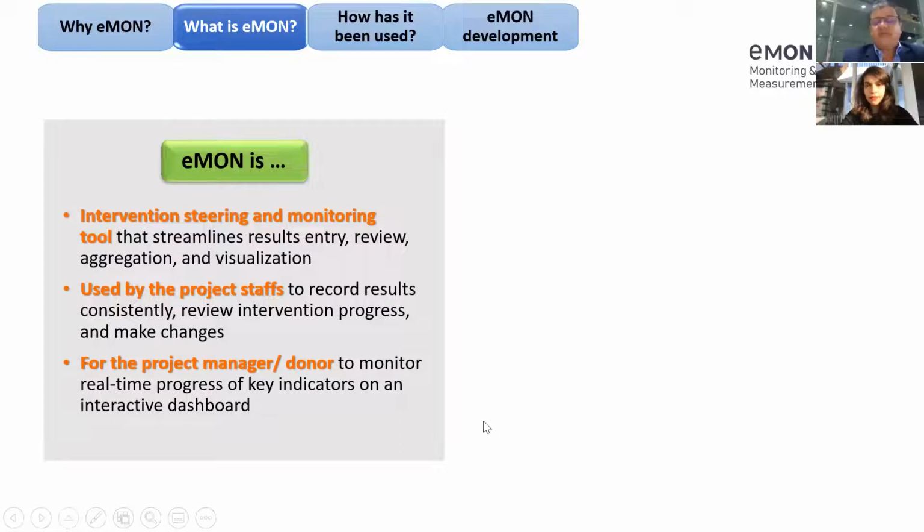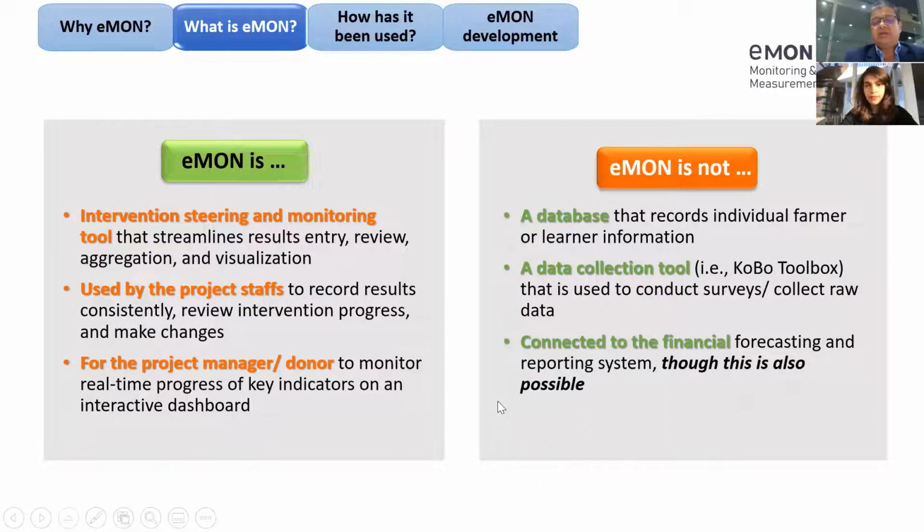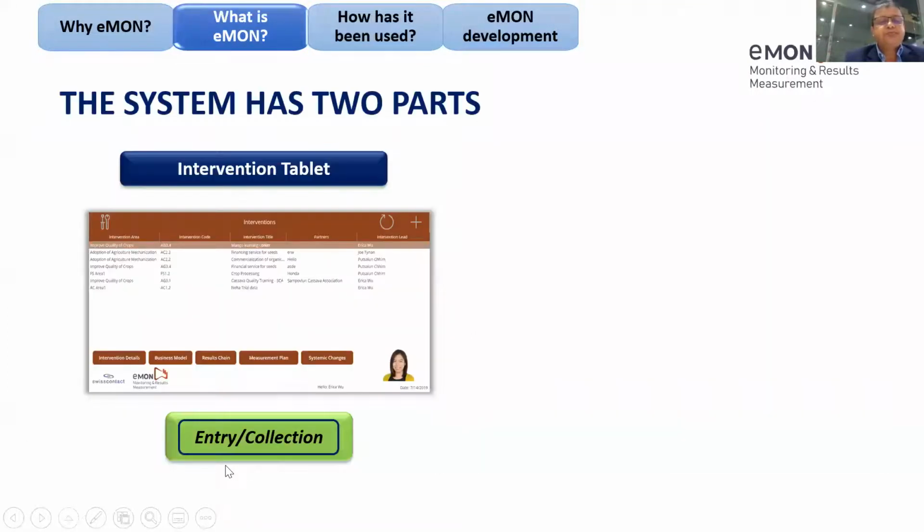Some of the questions that have come up, and that we'd like to address here, are what it is not. It's not a database that records individual farmer or learner information. You could go into other systems for that. It could be integrated here, but e-MON does not do that. It's not a data collection tool, for example, Google Toolbox or others that you have, which are used to conduct surveys. And this is not connected to the financial forecasting system. However, I know some of you from Prisma are attending this, and Prisma has developed an extensive, really powerful system which also connects the financial forecasting and reporting. That is possible, but again it may cost more.